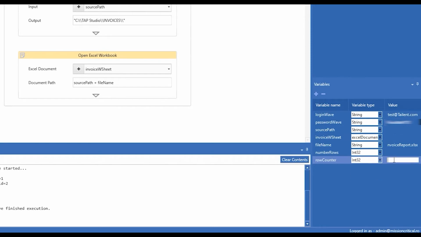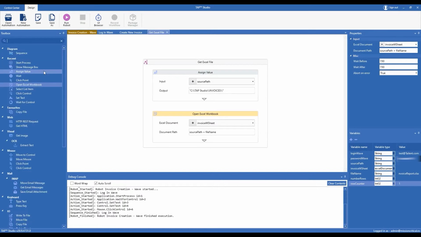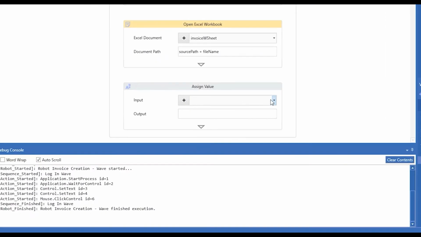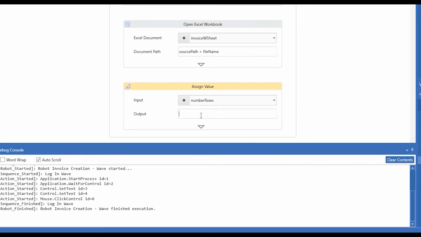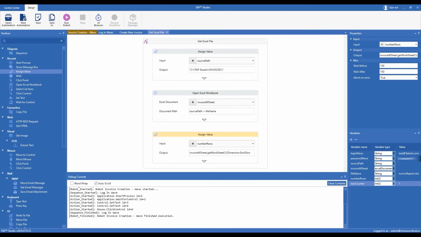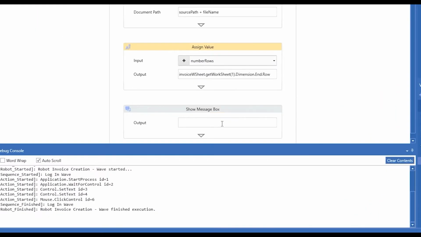Set the default value 1 for the second variable. Add a new assign value activity, where number rows is the input. The output is invoicewsheet.getWorksheet 1.dimension.end.row, which returns the last row of the first sheet of invoicereport.xlsx that has content. Let's add a new message box activity to celebrate this project milestone.